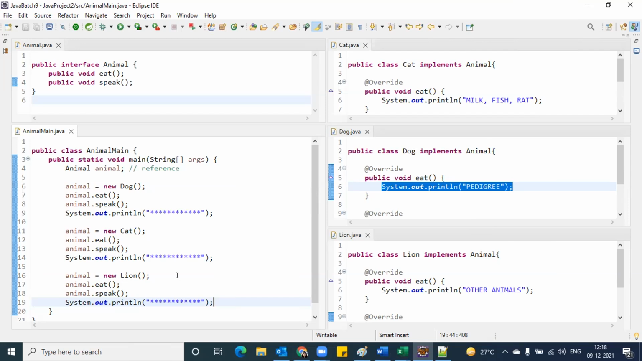Yes. However, whenever it comes about tight coupling, what does it mean? Suppose I have created a reference of the Dog class. So it can hold only a Dog class type of object. It cannot hold a Cat type of object or a Lion type of object, because that is tight coupling. So here we can make use of loose coupling.